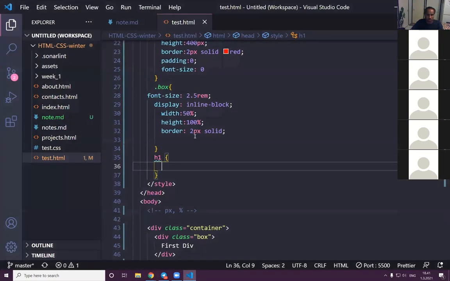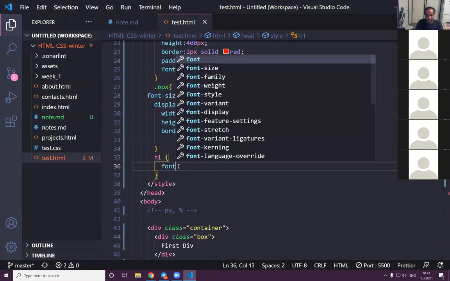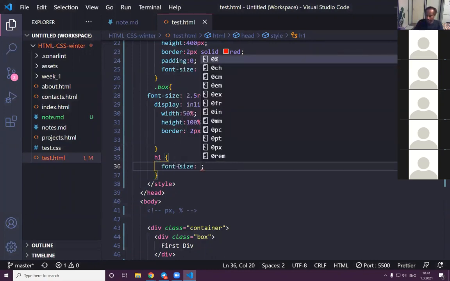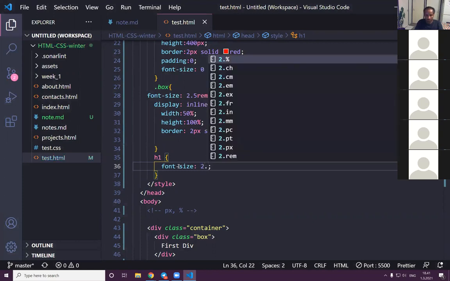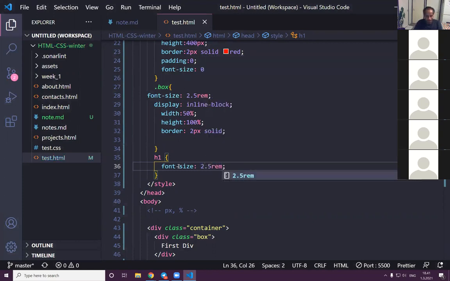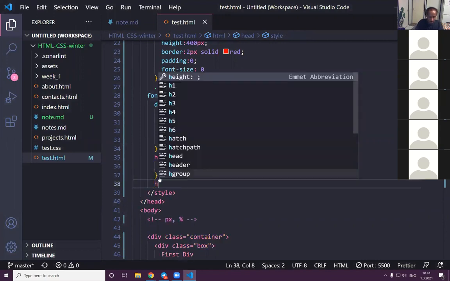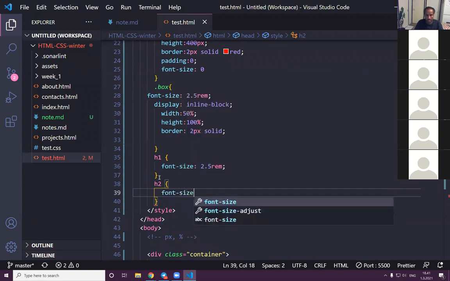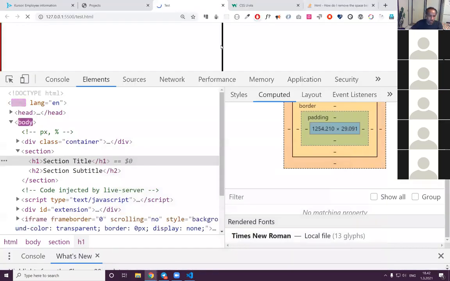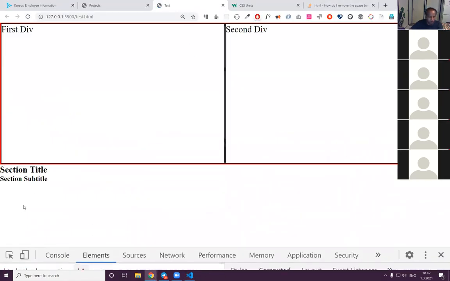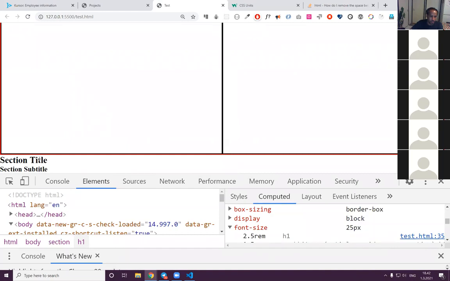Okay, let's override it. So for instance, I want my font size of H1 to be 2.5 rem. And H2 is going to be font size 2 rem. Now you will see, have you seen? There is some hierarchy. And if we check now, I should get for this one 25 and 20.